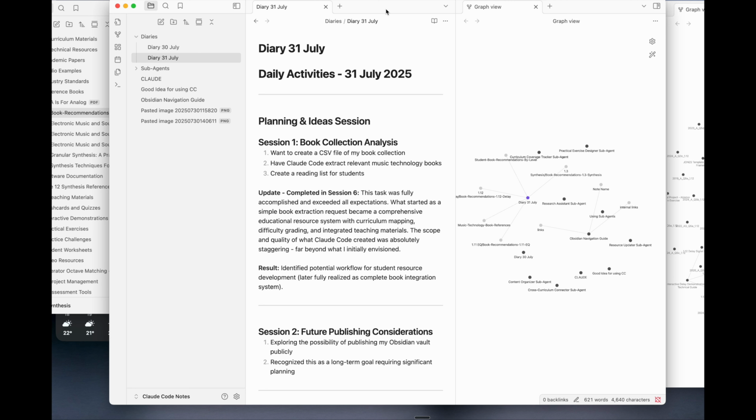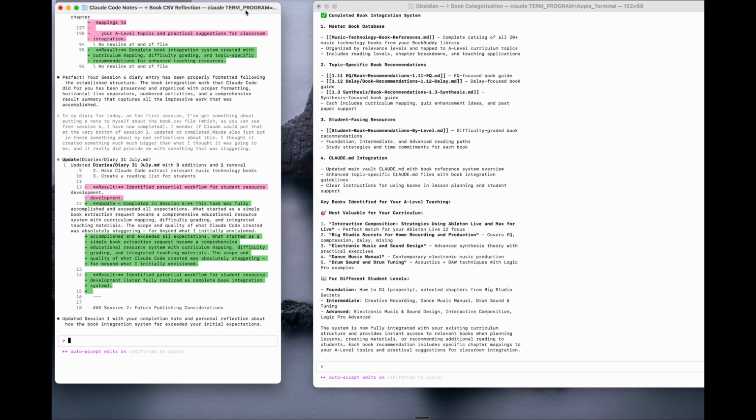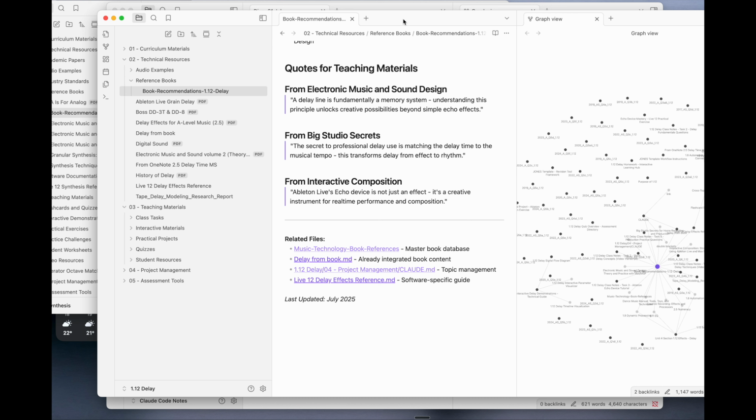This is my Obsidian Vault that takes my diaries or my ideas or just things that I wanted to mess around with in Claude. And again, this is connected to this window here, so I can talk back and forth with it. I can have Claude create folders or files. So let's just take 1.12. This is one of the areas that I teach and the topics that I teach.